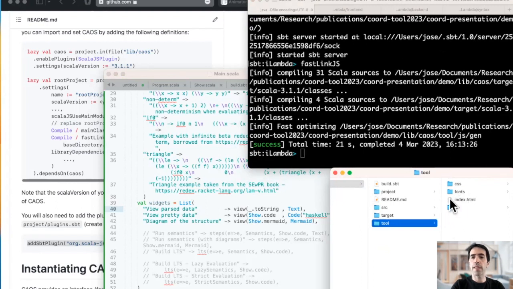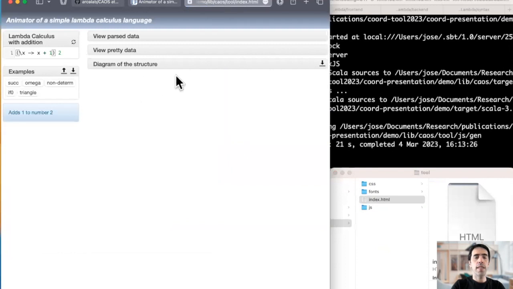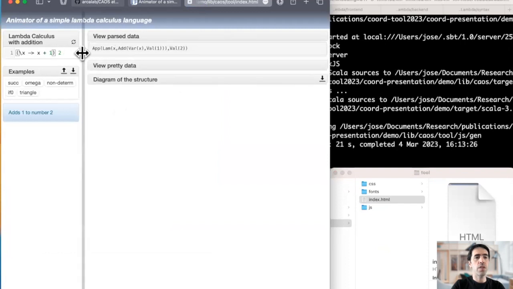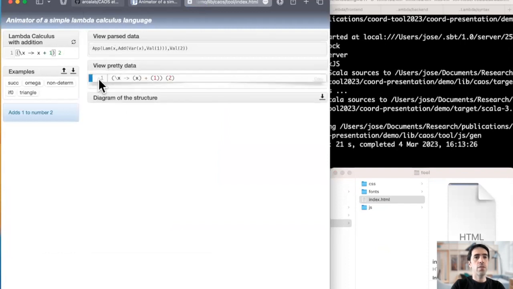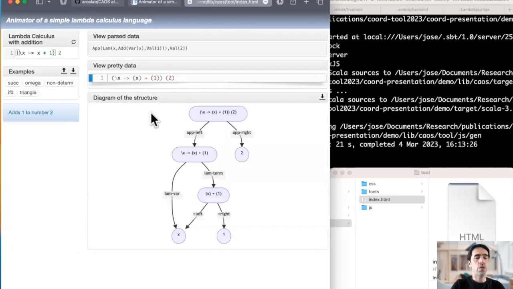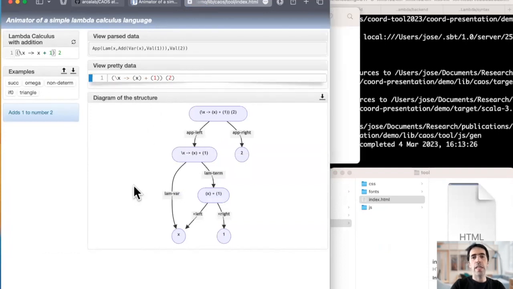So it compiled fine, and the result will be inside our lib/Caos, inside tool, inside the JavaScript. So I can open the index now, and the index will include exactly what we compiled. These three visualizations, including just the toString, the code formatted as code, our Show, and also the diagram that we produce using these mermaid diagrams.